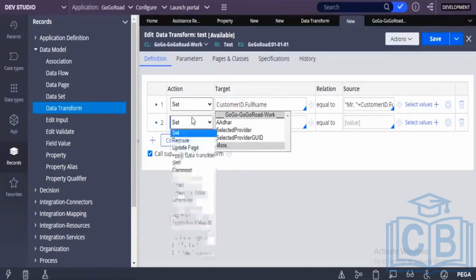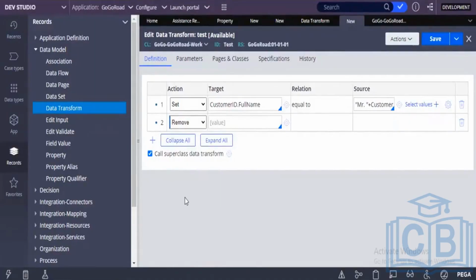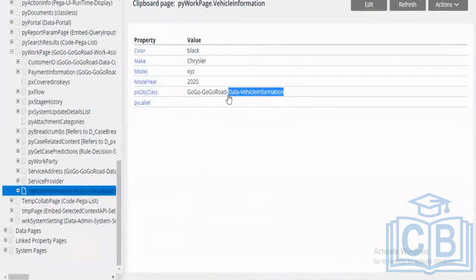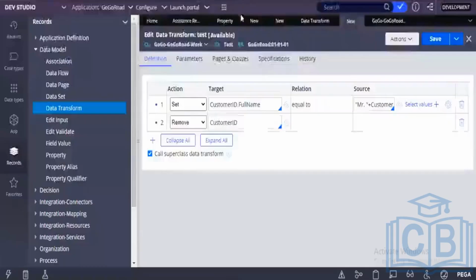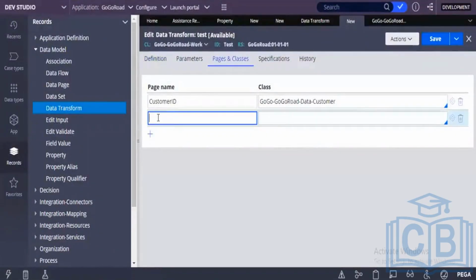Next one is remove. Remove is like to remove or delete any page from a clipboard. If you want to delete customer ID page, you can directly give this customer ID here because you have already mapped this page in pages and classes. Or else, if you want to delete this vehicle information, which is mapped to another class, data vehicle information, you need to specify this vehicle information on pages and classes. Here, you need to go because you are manipulating this page. The page context is different, the class is different. You will go here.